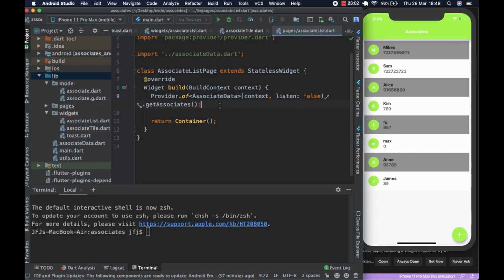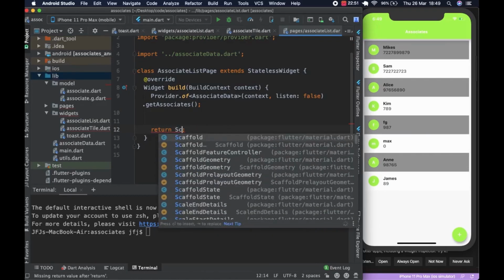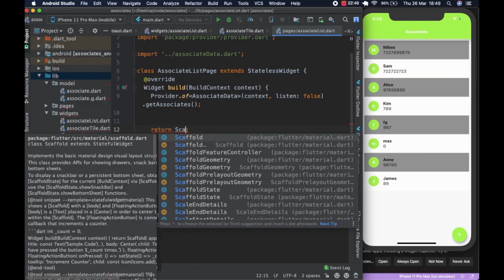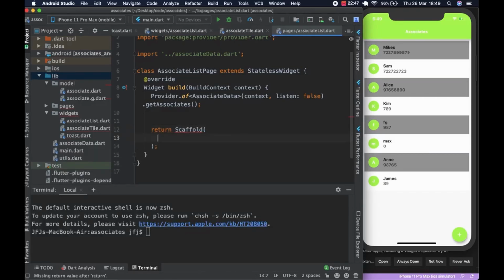So yeah, we've hooked that up, and you have to put it under the build context, so it has access to the context. And what we're going to return is what you see on your screen. To the right is the scaffold, and the scaffold is going to have an app bar like this.